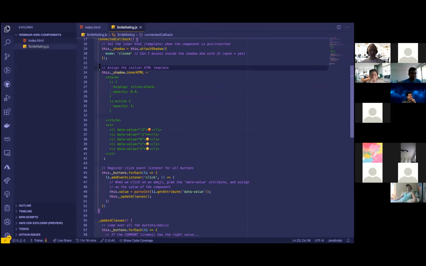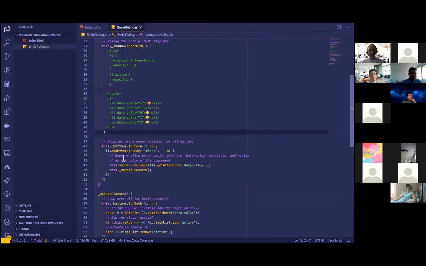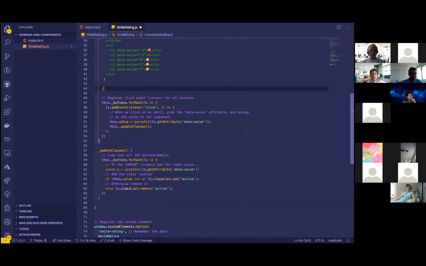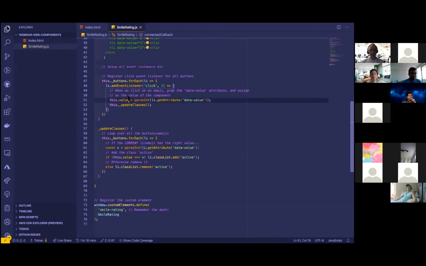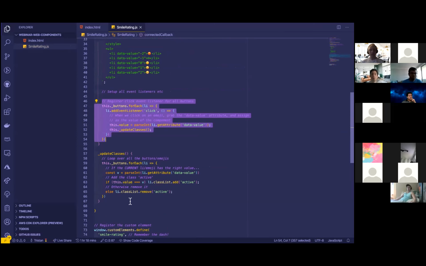And then once we've assigned that template, we want to set up all of our config and our event listeners. Here we want to set up all event listeners, etc. You might have other things here in a more complex component, and you might decide to break this out into its own setup function or something.